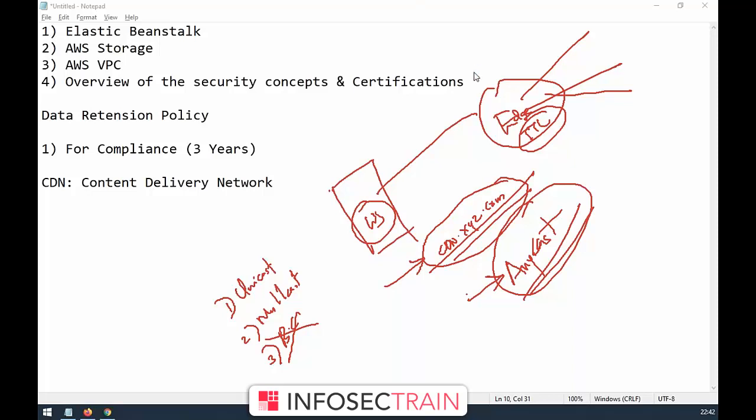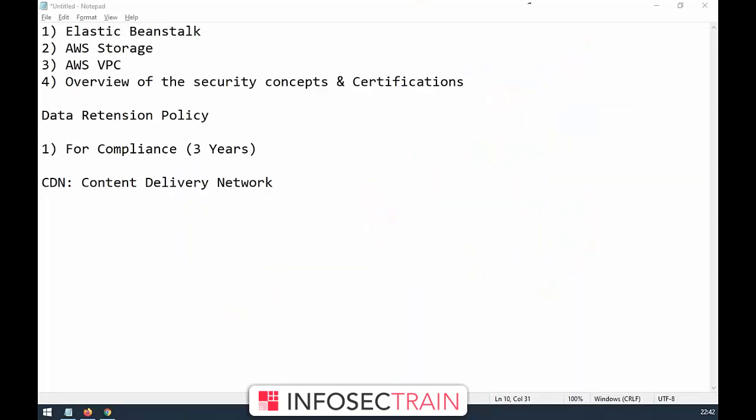Hope it's clear for you. Perfect. So any other doubts, team? Anish, is it clear? Yes. Perfect. Thank you. Okay, anything else, team? Any doubts in this till now? Can we go to the VPC part, like the private cloud part?